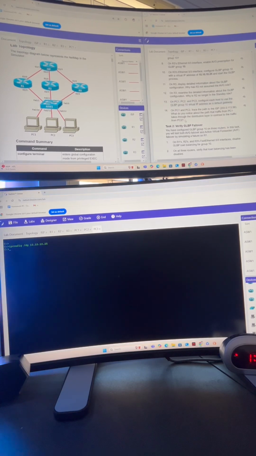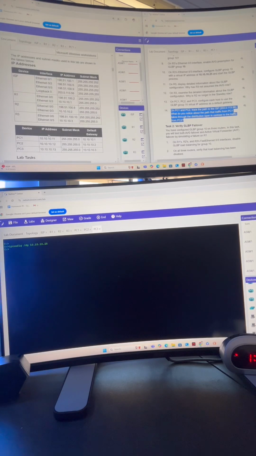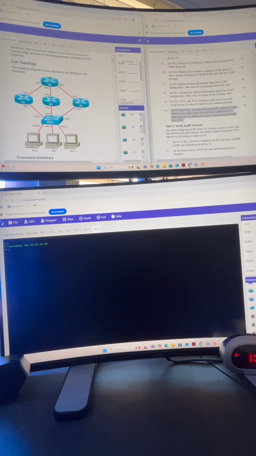All right, it says on PC1 and PC2, trace route the path to 203.0.113.56. What do you notice about the path that traffic from PC1 takes through the distribution layer in contrast to the traffic from PC2? All right, so let's look at the IP address of 203.0.113.156. Let's go to our IP address table. And as we can see, that is the loopback 0 interface on our ISP router. So if we look, that's basically saying we made it to the internet.